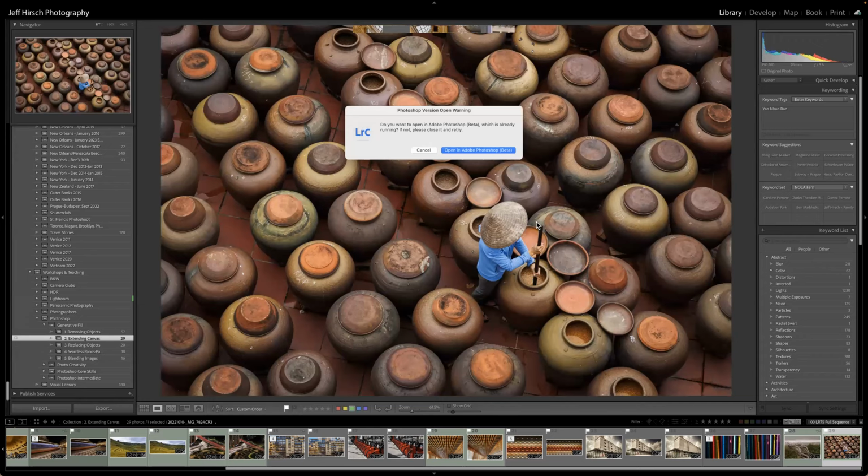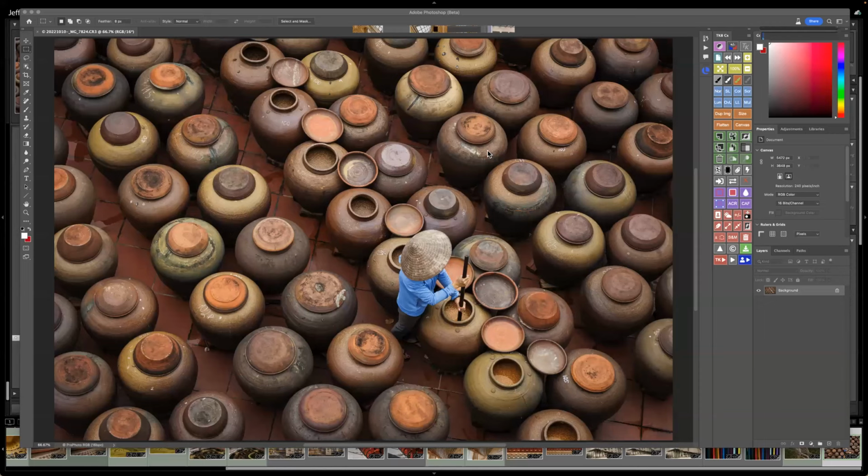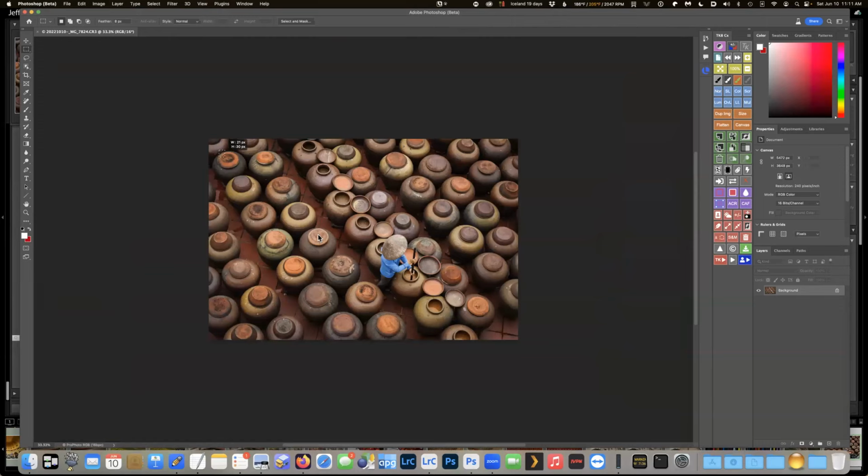So this is a woman stirring soya pots in a village outside of Hanoi. And I have tried a couple of times to get it to expand this canvas. So I'm going to make a selection that overlaps a fair amount because I want it to be able to sort of see these little pots here. I'll invert my selection. And I'll do a generative fill. Oh, actually, that's not what I wanted to do.